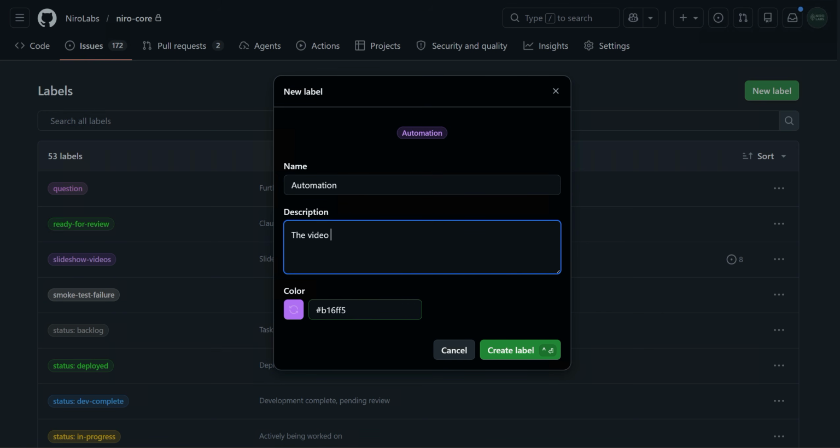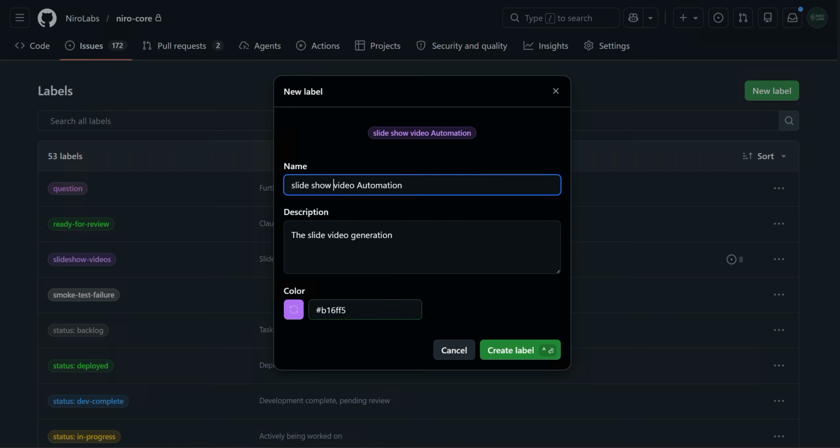These just generate. I'll just say generation. These are slideshow videos right now, so I'll say maybe slideshow video automation. All right. The slideshow video generation under automation on the left nav.